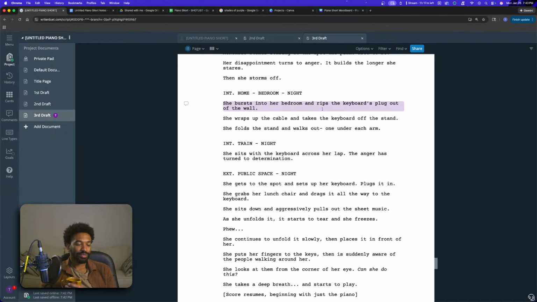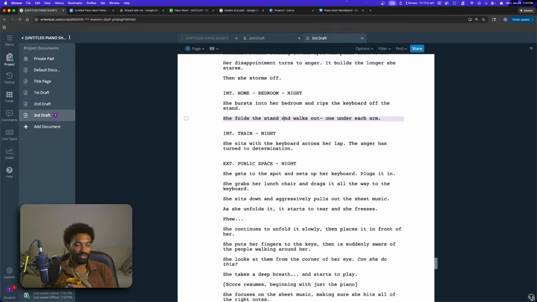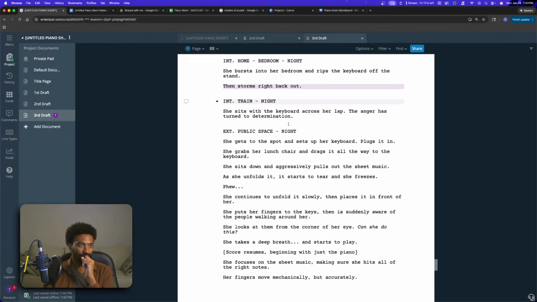She bursts into her room and whips the keyboard's plug out of the wall. She rips the keyboard off the stand. Night, she sits with the keyboard across her lap. The anger has turned to determination.